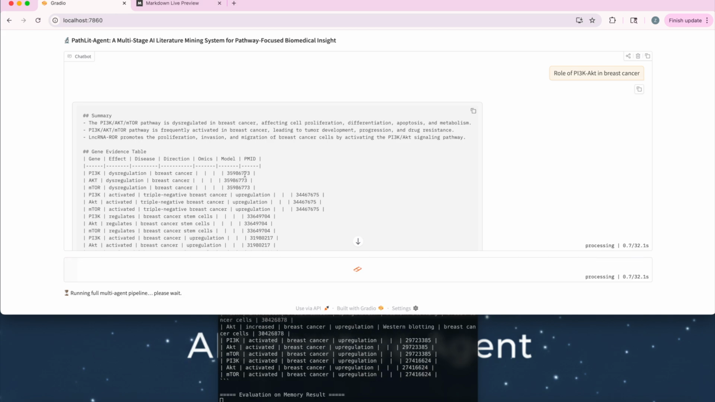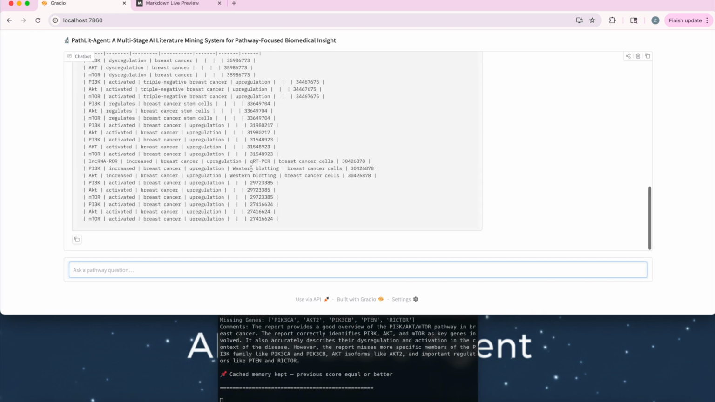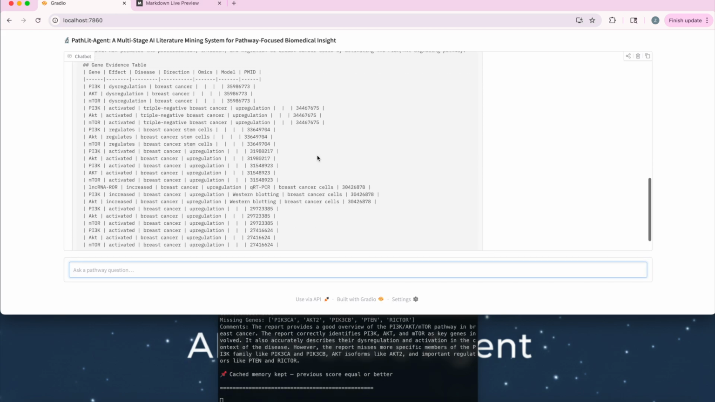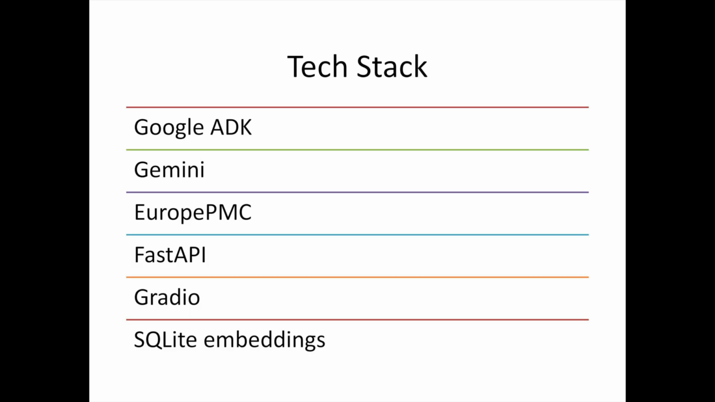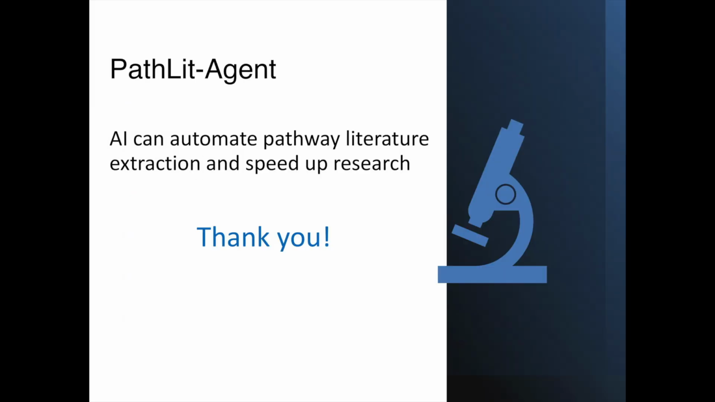Now, when we run the exact same query again, the response is almost instant. The previous result was saved into memory, so instead of rerunning the entire workflow, PathLit-Agent retrieves the cached report and returns it immediately. PathLit is powered by Google ADK agents, Gemini reasoning models, Europe PMC retrieval, Gradio Lite UI, and a FastAPI backend. We store embeddings in SQLite for long-term memory and rapid recall.